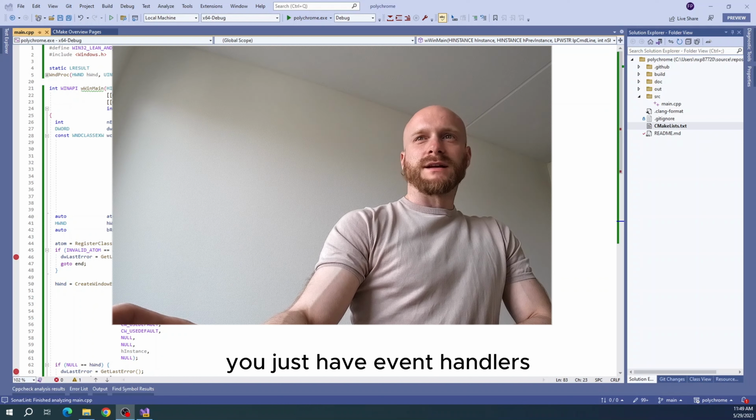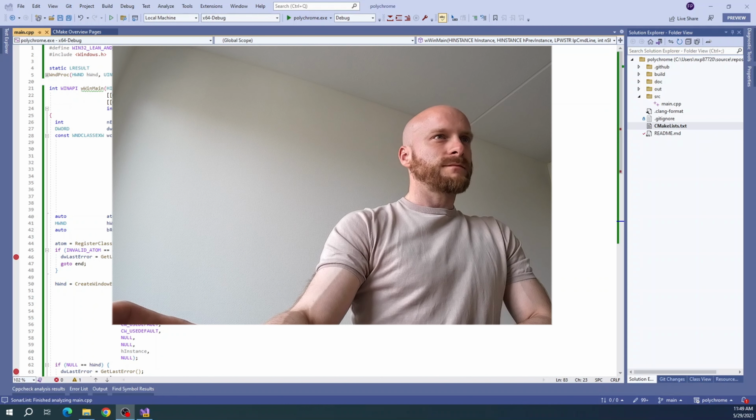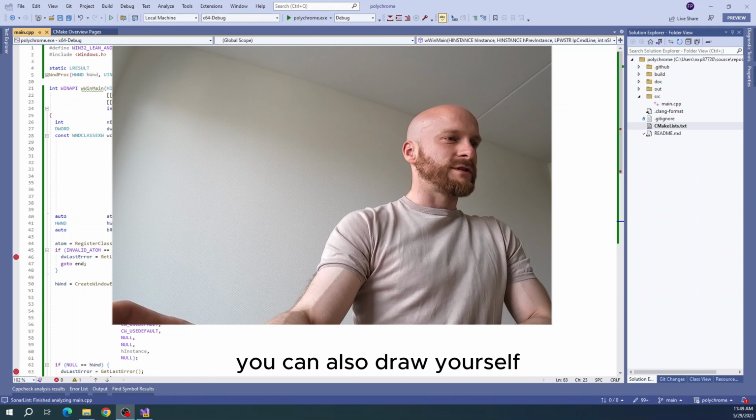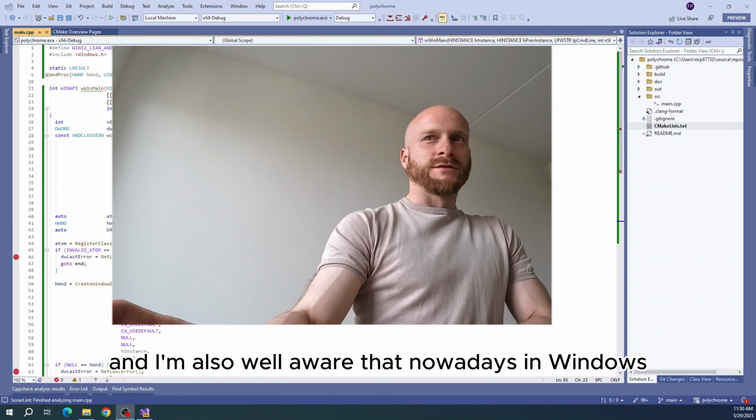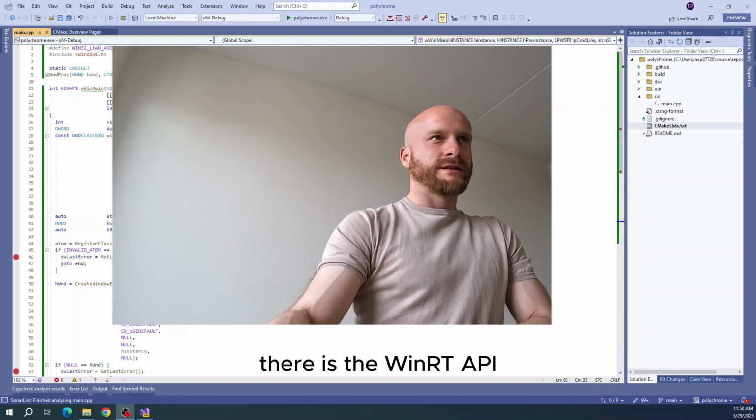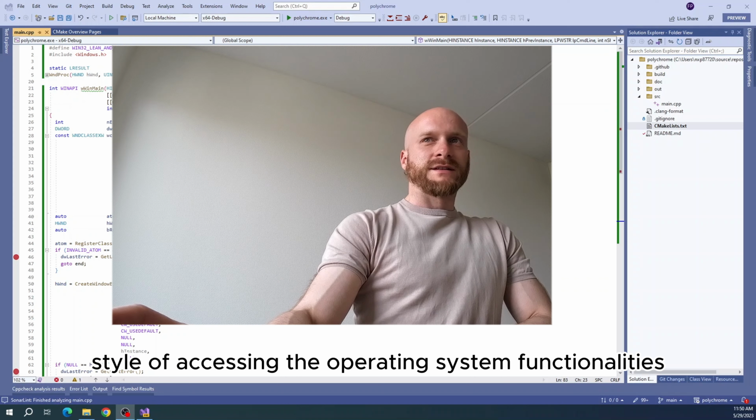You just have event handlers, and the UI you can also draw yourself, or you can describe it in XAML files in text form, and then this is somehow loaded for you onto the screen. And I'm also well aware that nowadays in Windows there is the Win32 API, which gives you a sandbox and a new API style of accessing the operating system functionalities.